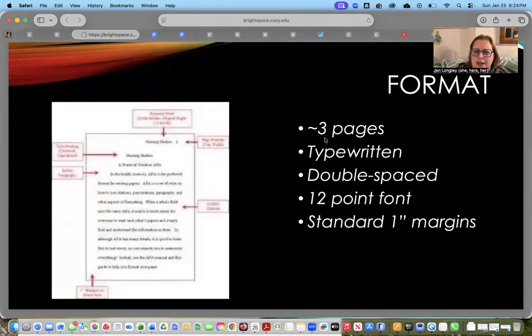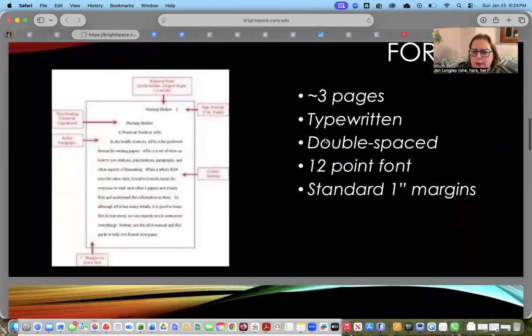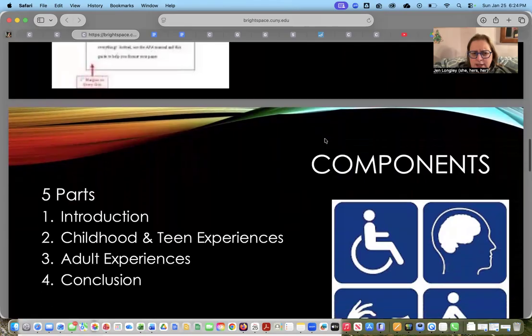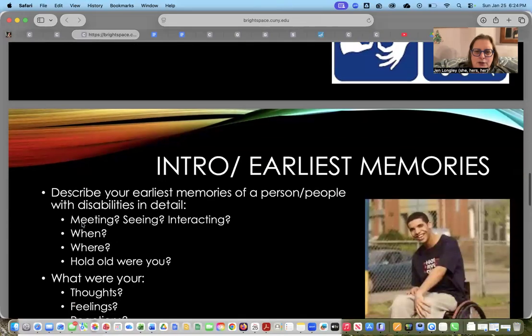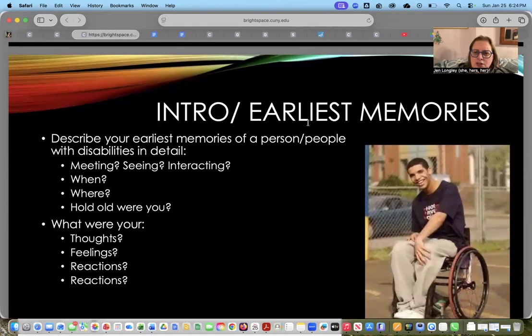So this paper should be about 3 pages, typewritten, double-spaced, 12-point font with standard 1-inch margins. It says 5 parts, but there are 4 parts here. So apologize for that typo. There's an introduction, your childhood and teen experiences, your adult experiences, and a conclusion. So for the introduction and your earliest memories, I'm asking you to describe your earliest memories of meeting or interacting with or seeing a person with a disability in detail.